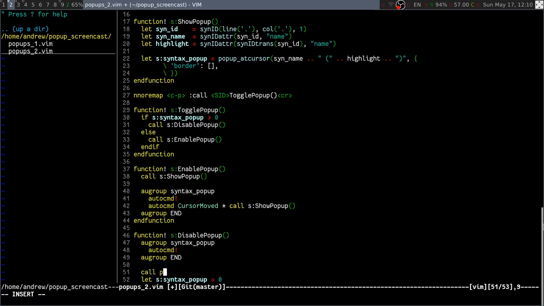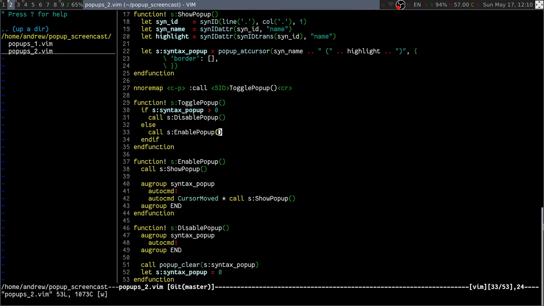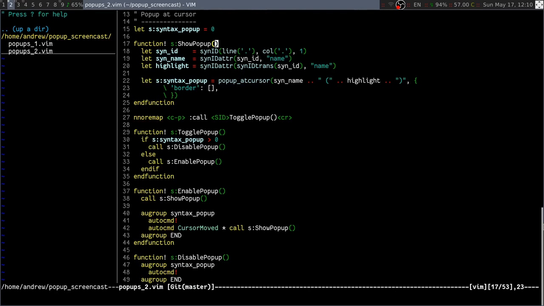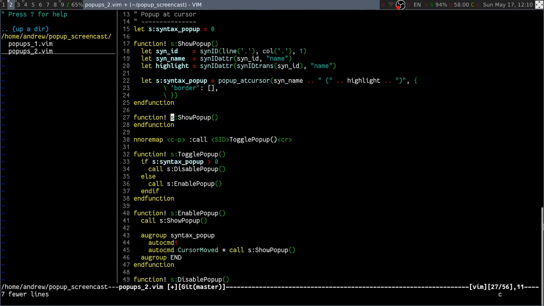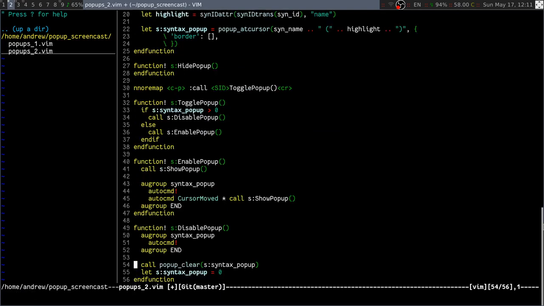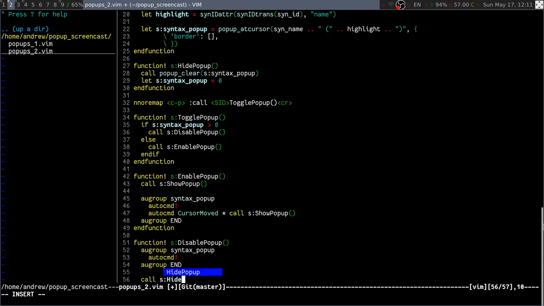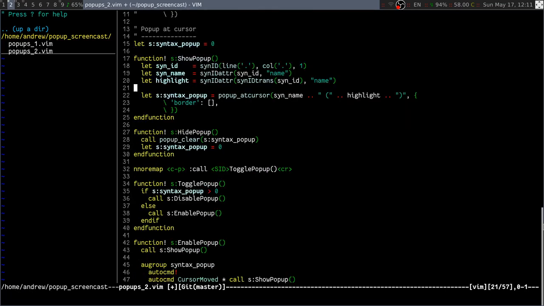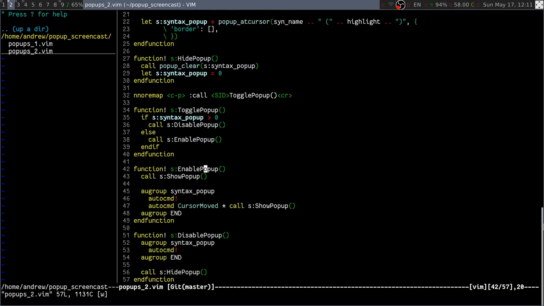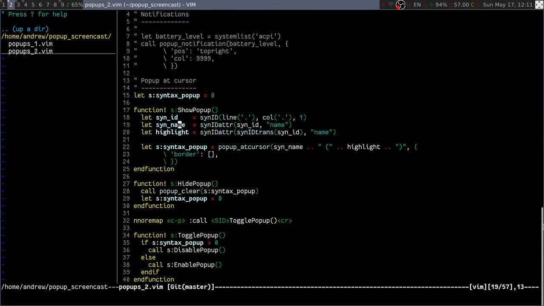So what we can do is call popup clear S syntax popup, right? And if we want to be completionist, we can have a hide popup function. Put this here. So show popup and hide popup actually show or hide the popup, whereas enable and disable take care to attach the right auto commands. Does this work? Well, let's find out. It shows up immediately. It moves around. And pressing Ctrl P removes it immediately.